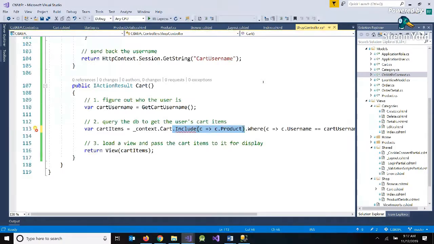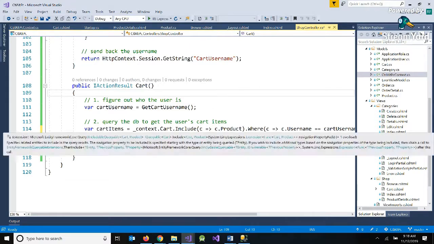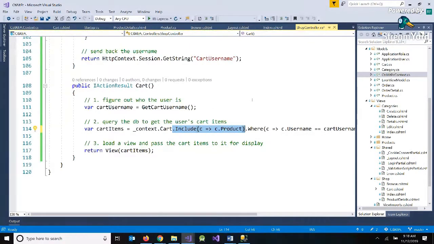Now, when I do this, I get a red underline. That's okay. We're just missing a reference needed in order to do this. So add what's highlighted, and then use the helper. It's going to be Entity Framework. If we make a reference to Microsoft.EntityFrameworkCore, we can now add our include. So if we build and refresh the cart page, the product names should show up now.